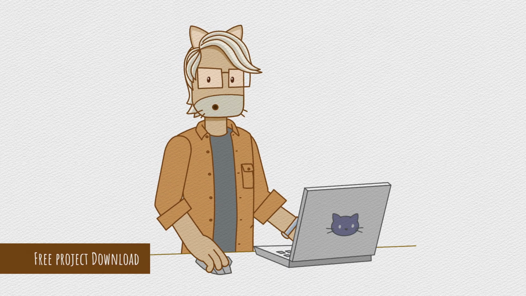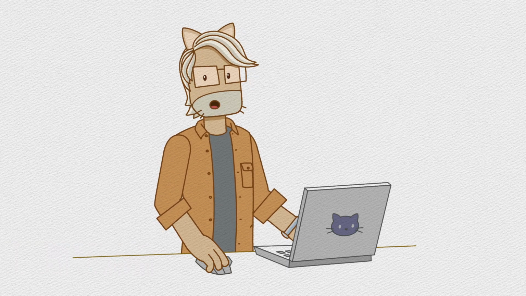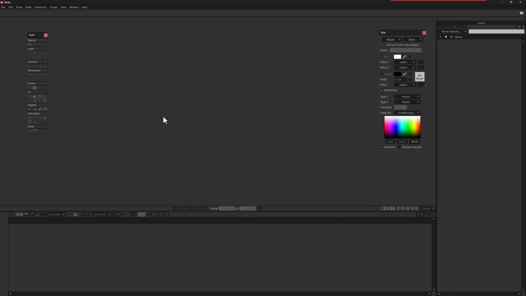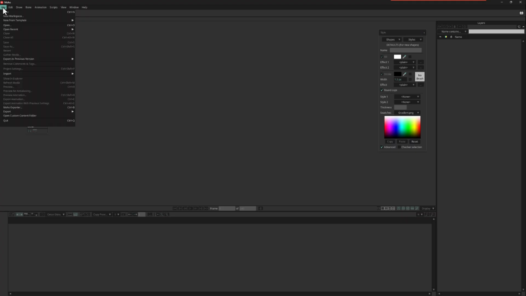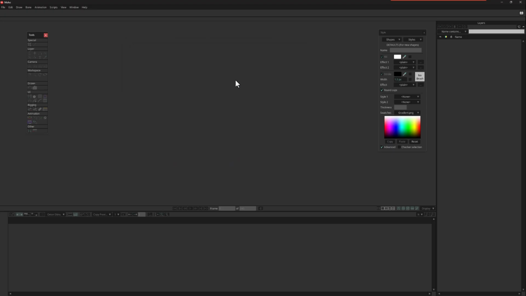If you want to follow along, you can download the Moho project by clicking the link in the description below. By the way, if you're using an older version of Moho, I've included a Moho 12.5 version of the file. After you download and unzip the file, open the project file for your version of Moho.